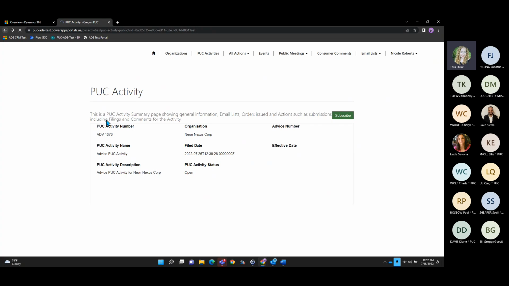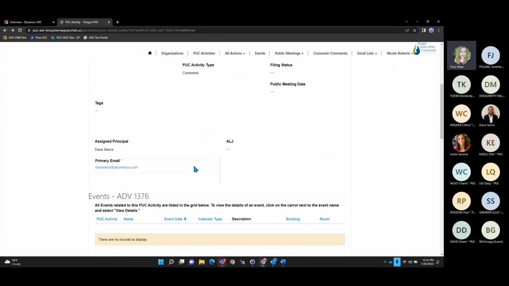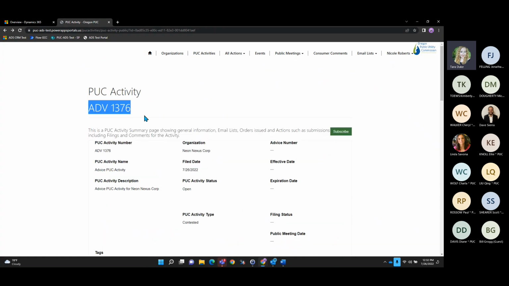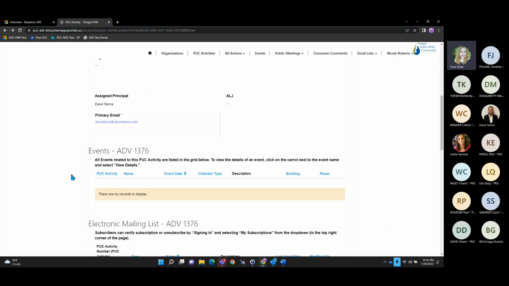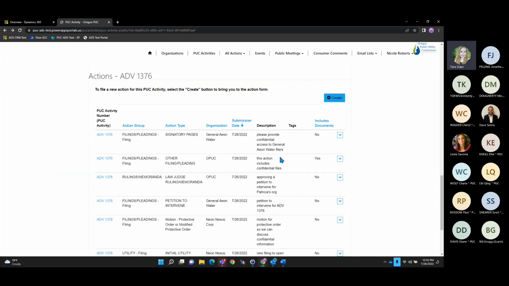So I'm going to take a step back here, and I'm going to submit a petition to intervene so that I can participate in this PUC activity. There are multiple places that you can create a new action from. One of them is on the PUC activity record. So right now I'm looking at, let me scroll to the very top, ADV 1376. I can click create right here to create a new action record that's automatically associated to this PUC activity.